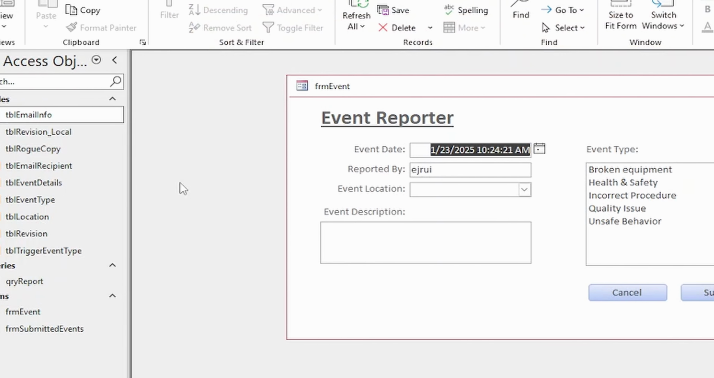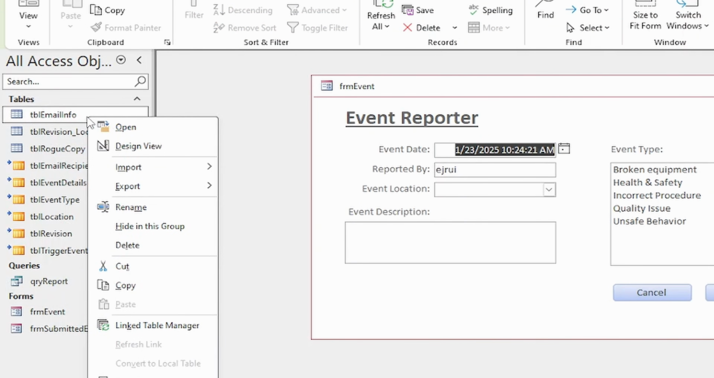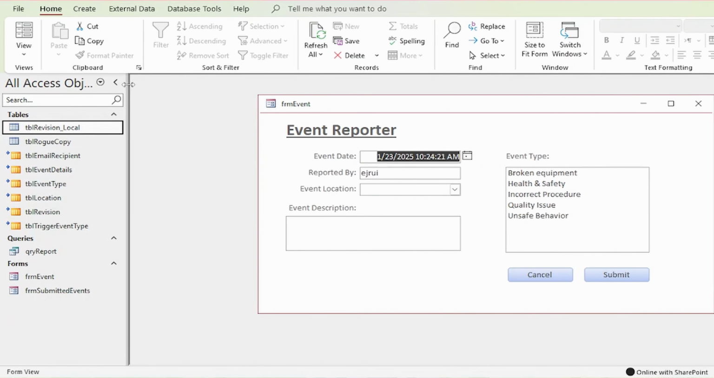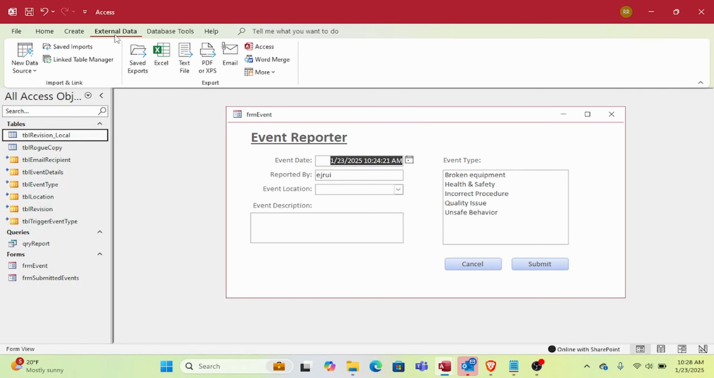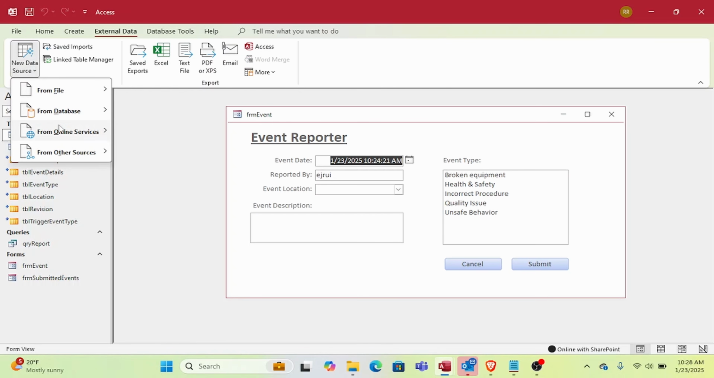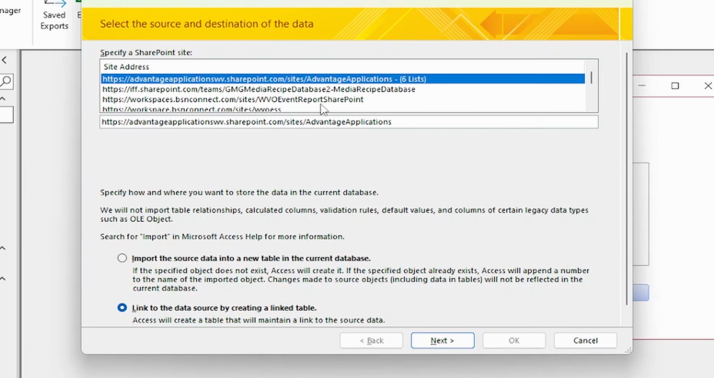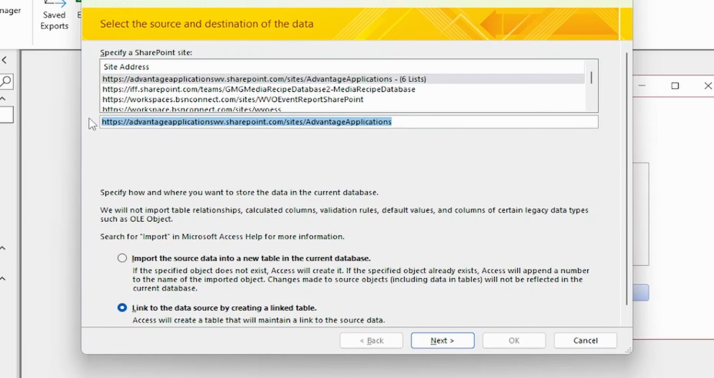My next step is to delete the local table so I can link to it on SharePoint. Now I go up to External Data, then select Online Services, then select SharePoint List. A dialog box will appear, and again you want to make sure the correct SharePoint site is selected and that link to the data source is selected and not Import.